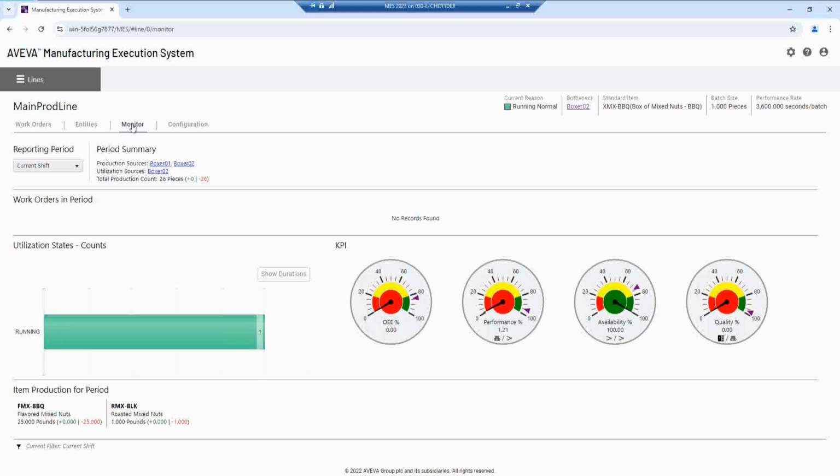We can monitor our OEE type data. So we can see the current shift. We can look at the previous shift. We can look at the current day. We can see our performance, our availability, quality, etc. We can look at the item production for the period. Okay, we can look at our period summary, our total production count, etc., and a whole lot of information.